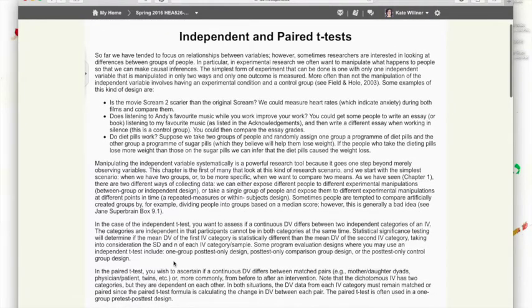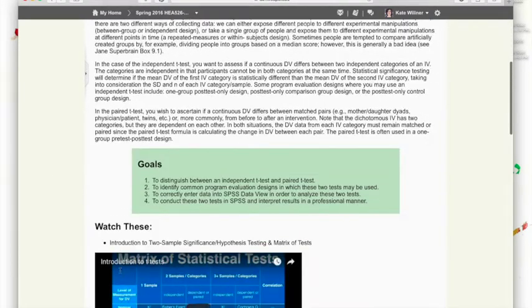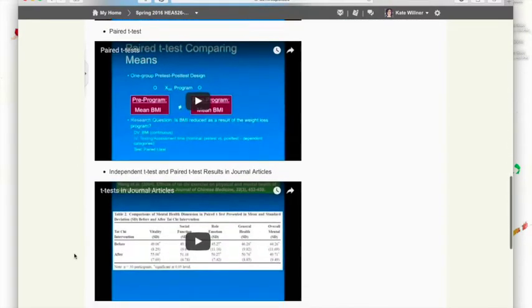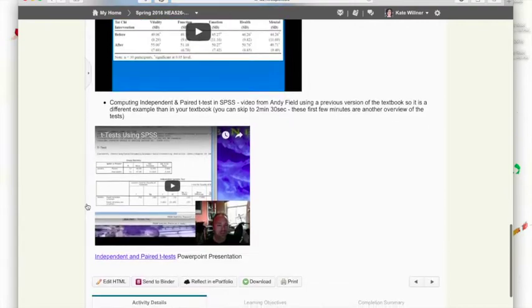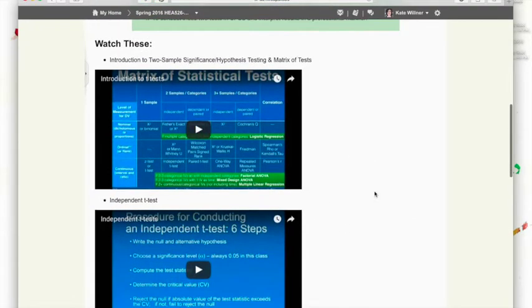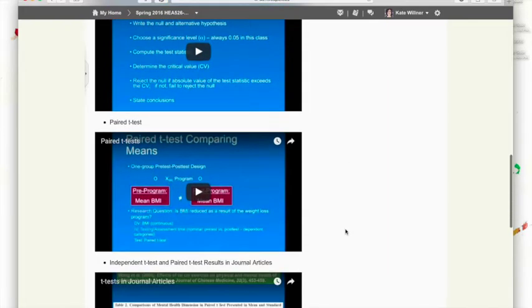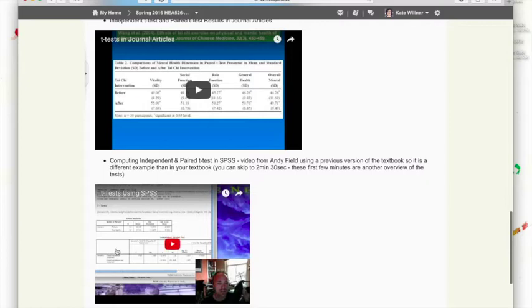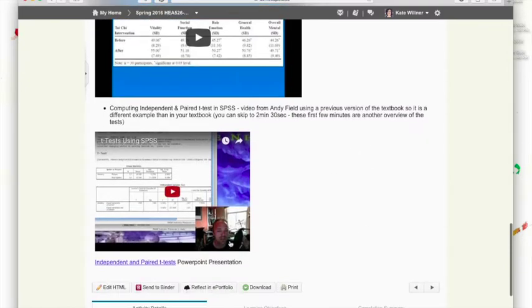So here's a brief summary of what you're going to be learning, the goals, and then a few videos that you should watch that describe in detail what an overview of the t-tests is, what an independent t-test is, what a paired t-test is, some results in journals, and then how to compute this in SPSS. So this last video about computing in SPSS is done by Andy Field, who's the author of your textbook.